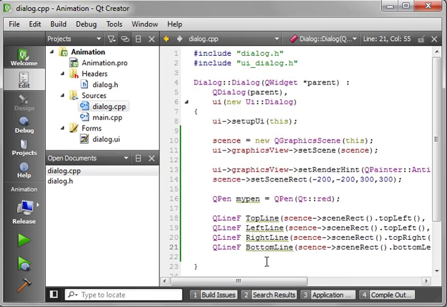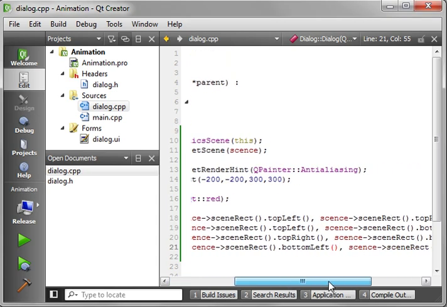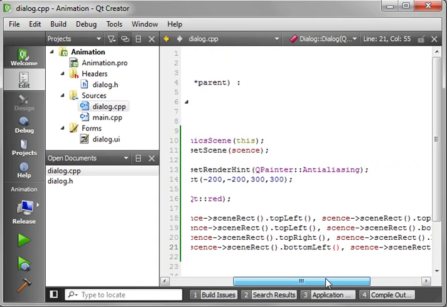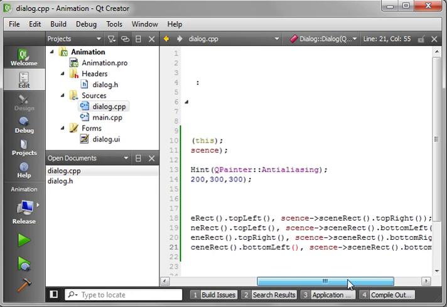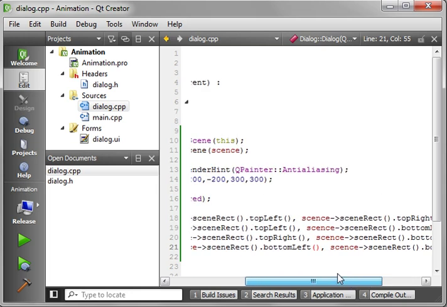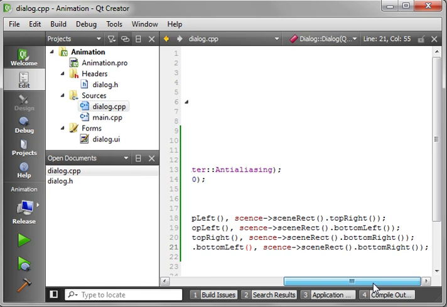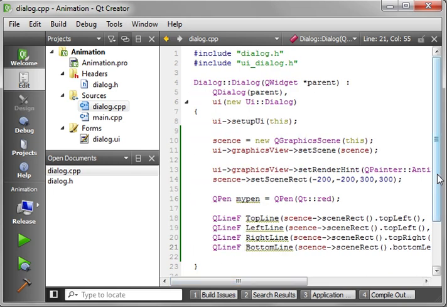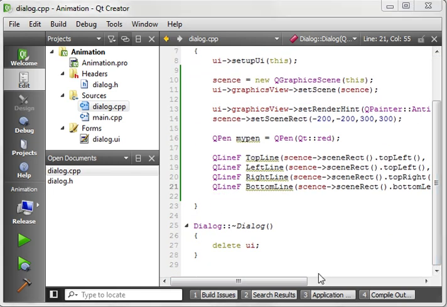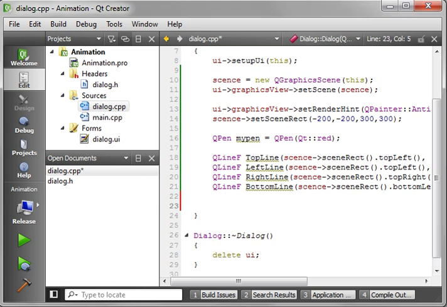All right, now, let me check my notes real quick here, make sure we got this all right. So we got top left to top right, top left to bottom left, top right to bottom right, bottom left to bottom right. So we're just basically making a box with a bunch of lines. Now we're not using a rect because in this tutorial we're going to be using collision detection.